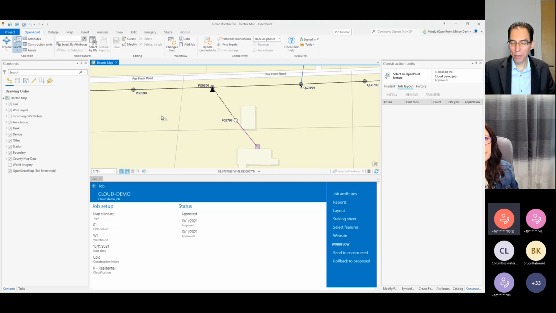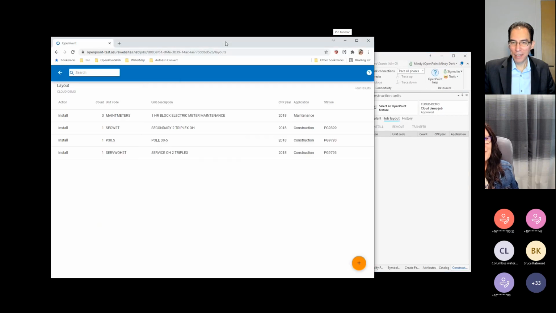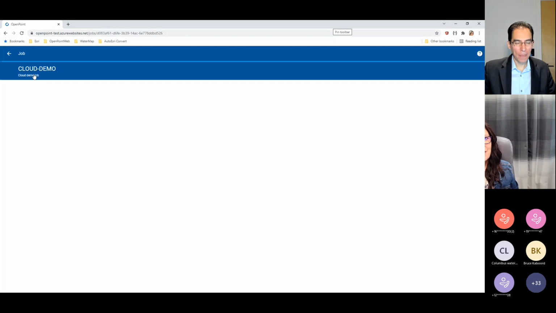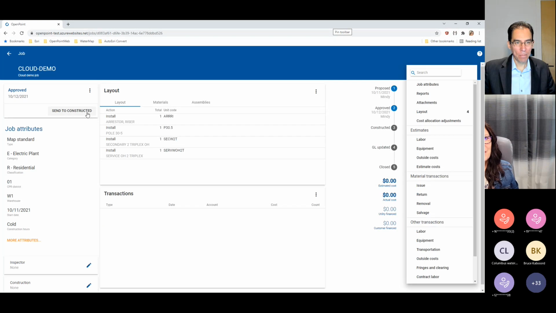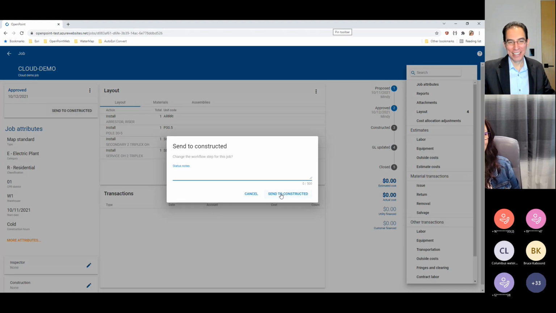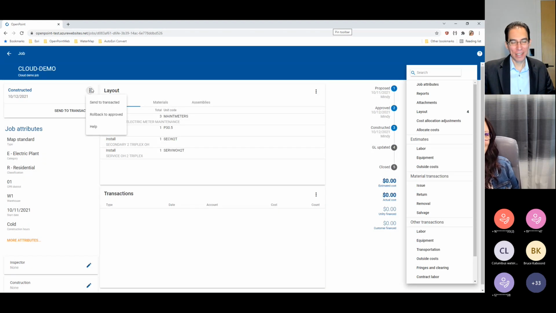Did you show rolling back from the web? If you did, I missed it. Oh, did I not show that part? Well, I constructed it. I must have rolled it back. I just wanted to make sure people saw that, though. Yeah, so we constructed it, and then in this drop down, we can roll back to approved directly from here. Okay, cool. Because I know that I'm going to use that feature.